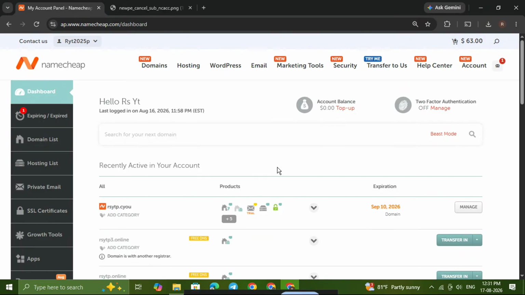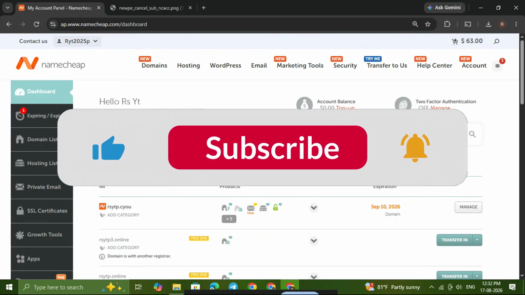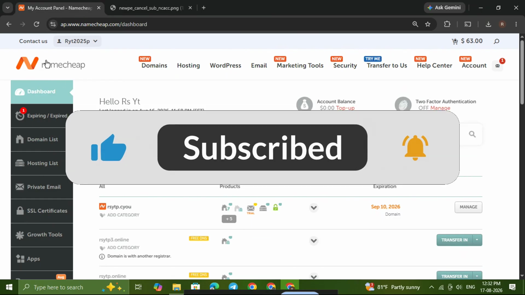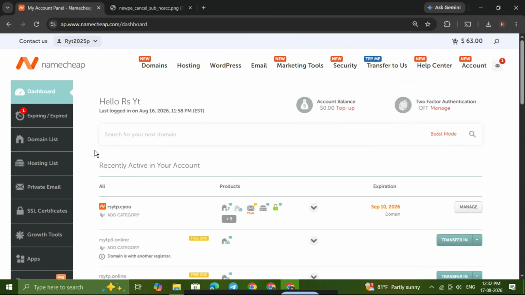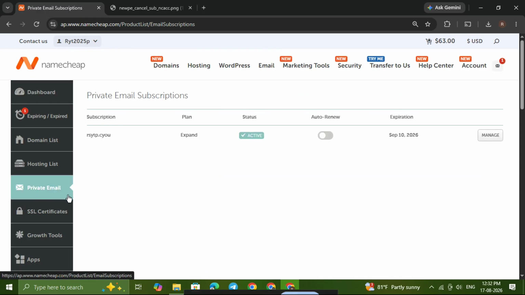Alright, let's get started. First, go to your Namecheap account dashboard and sign in with the account that has the private email service attached to it. Once you're inside the dashboard, look at the left-hand menu and click on Private Email. This is where Namecheap keeps all of your email plan details in one place.